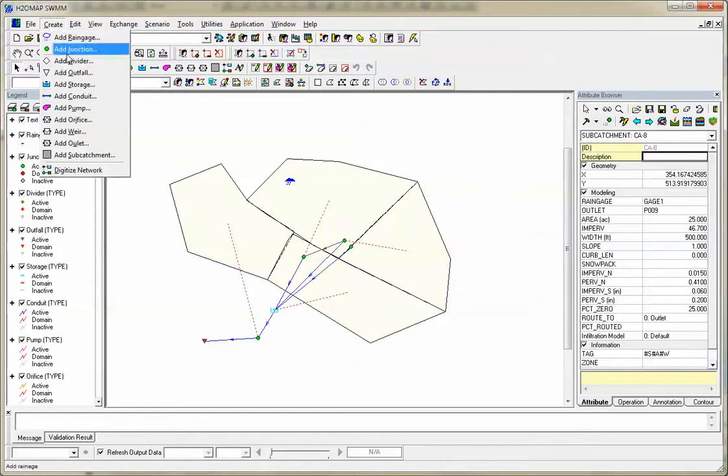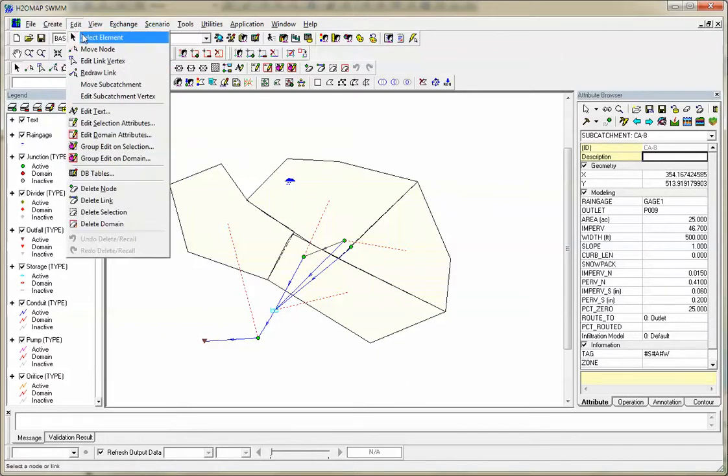Create, these are how you add individual features like rain gauges all the way down to subcatchments. And then you can digitize a network, which basically allows you to do a continuous series of adding nodes, links, and weirs, orifices, or pumps. Edit is how you move the attributes around. You can edit the text, you can edit the subcatchment vertices, move the subcatchment. You can group edit on the domain or on the selection.